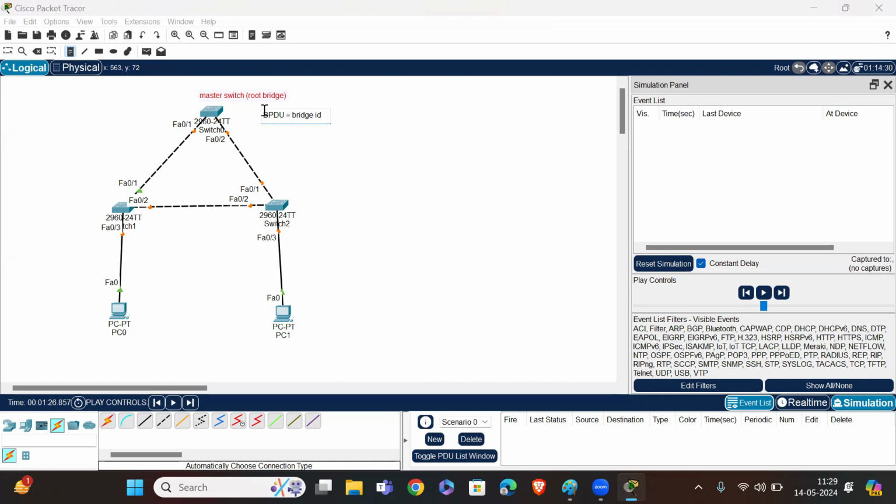Okay, so bridge ID is the combination of MAC address plus priority number. Bridge ID is equal to MAC address plus priority number. So, as we know, first we have to check the priority number, right?